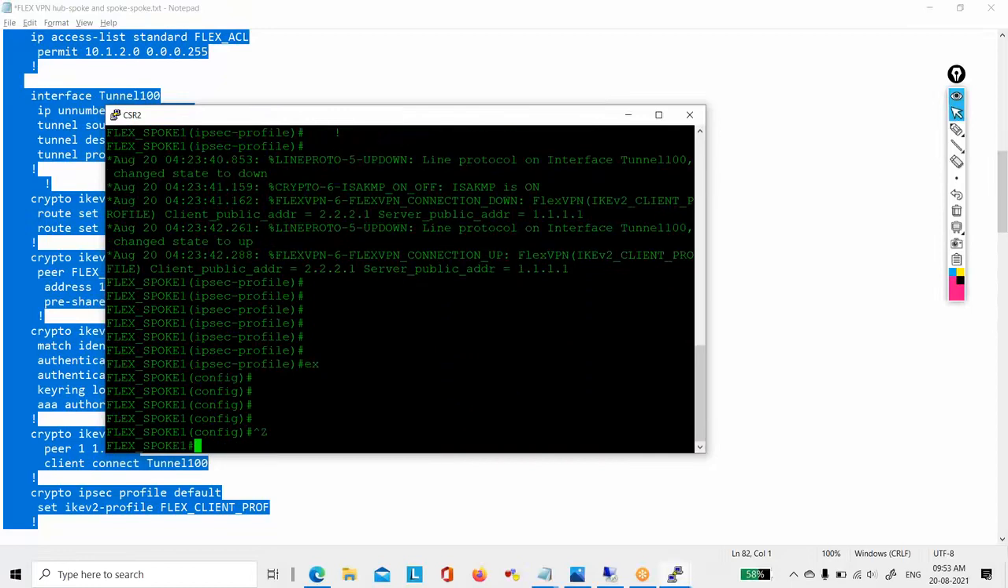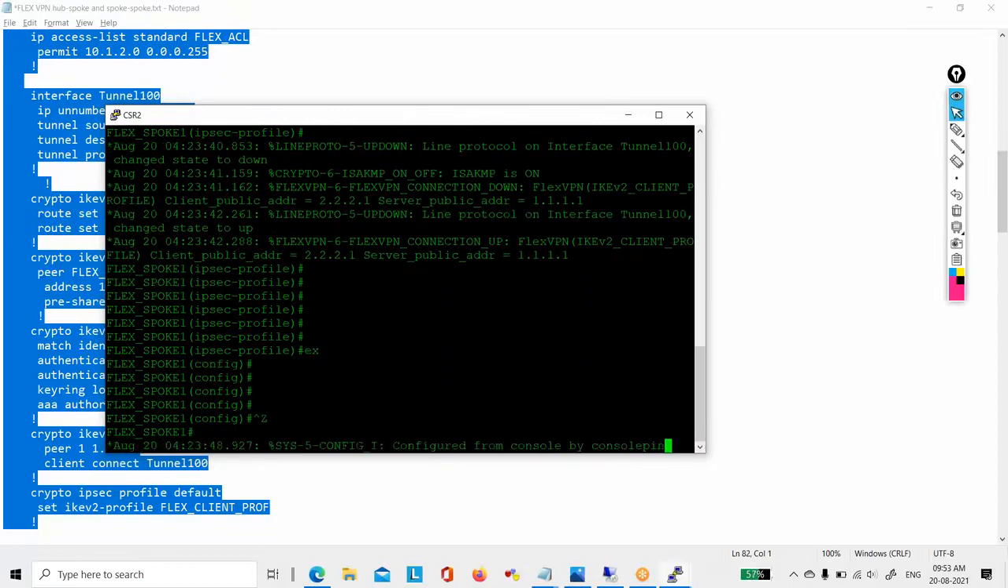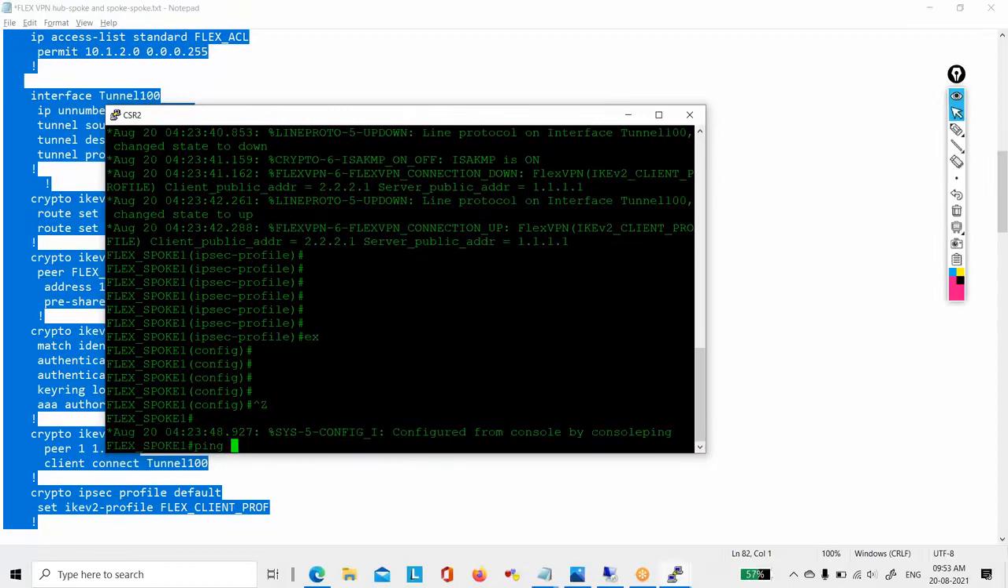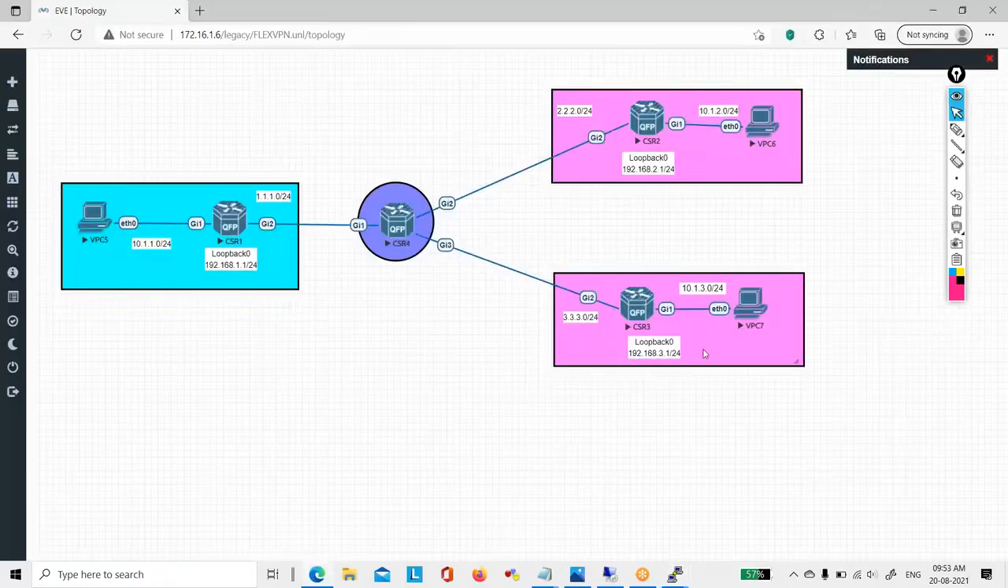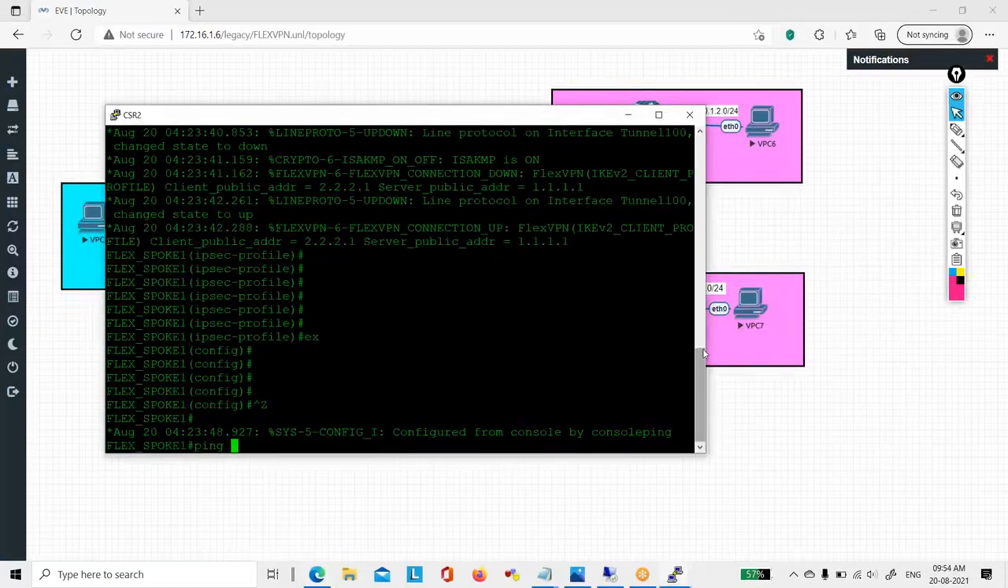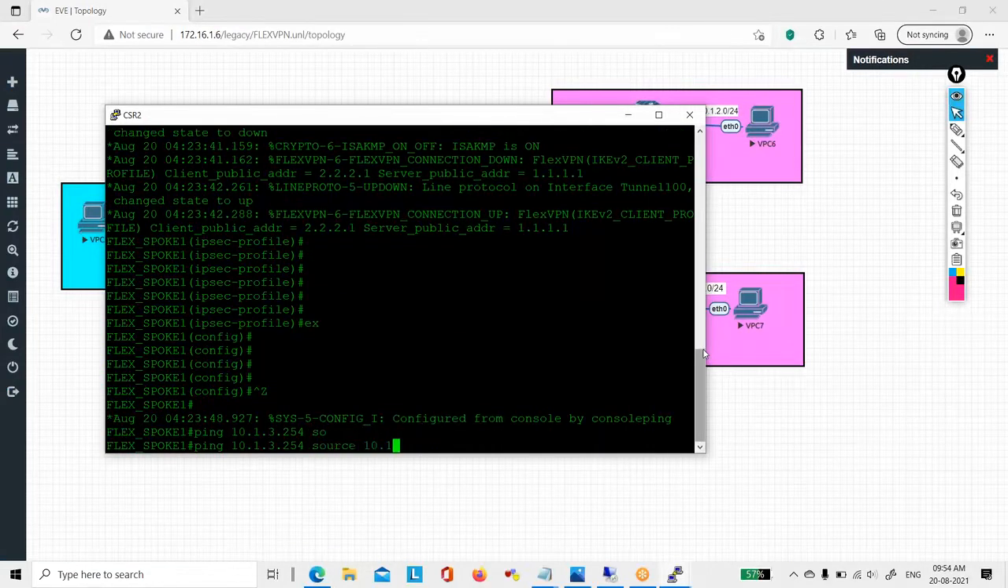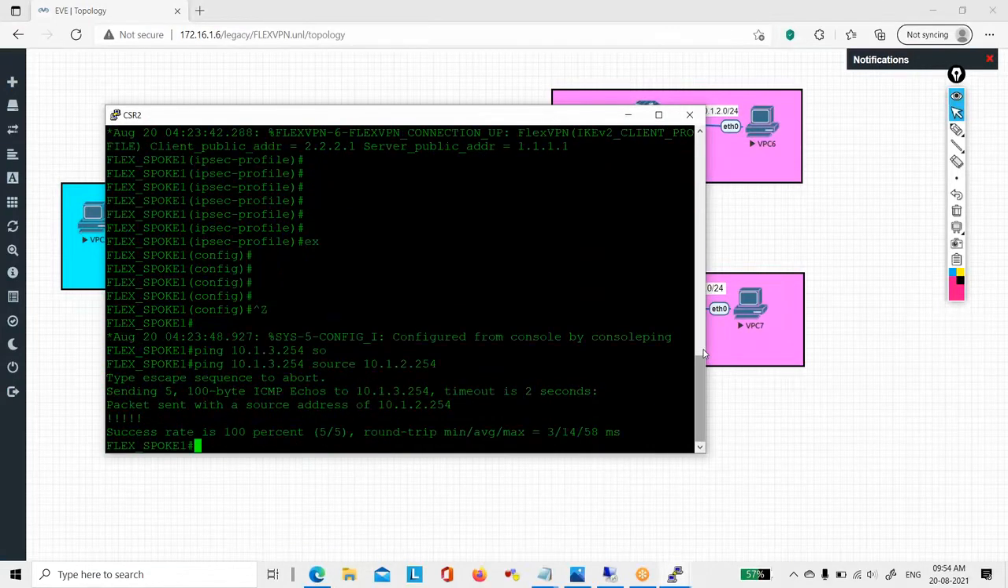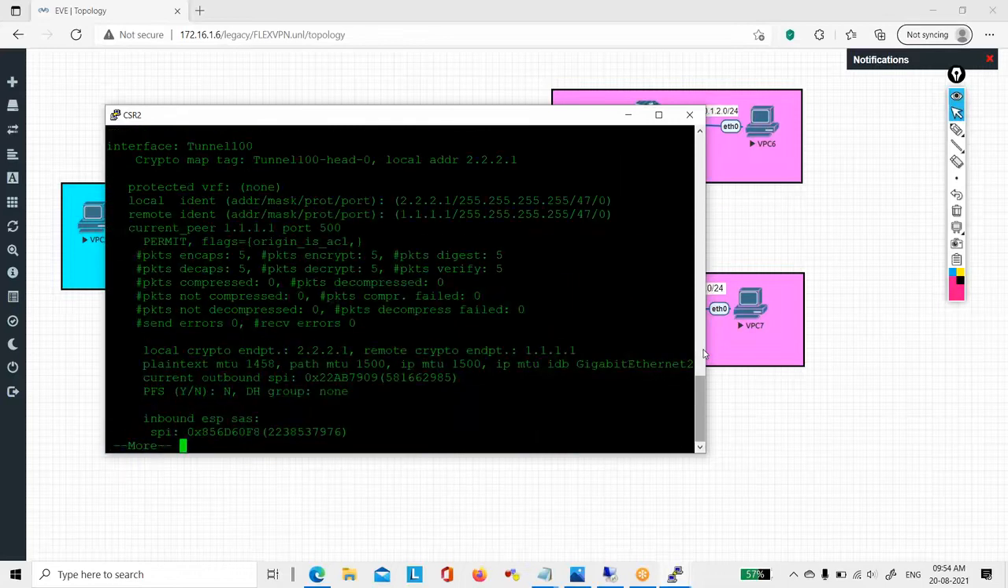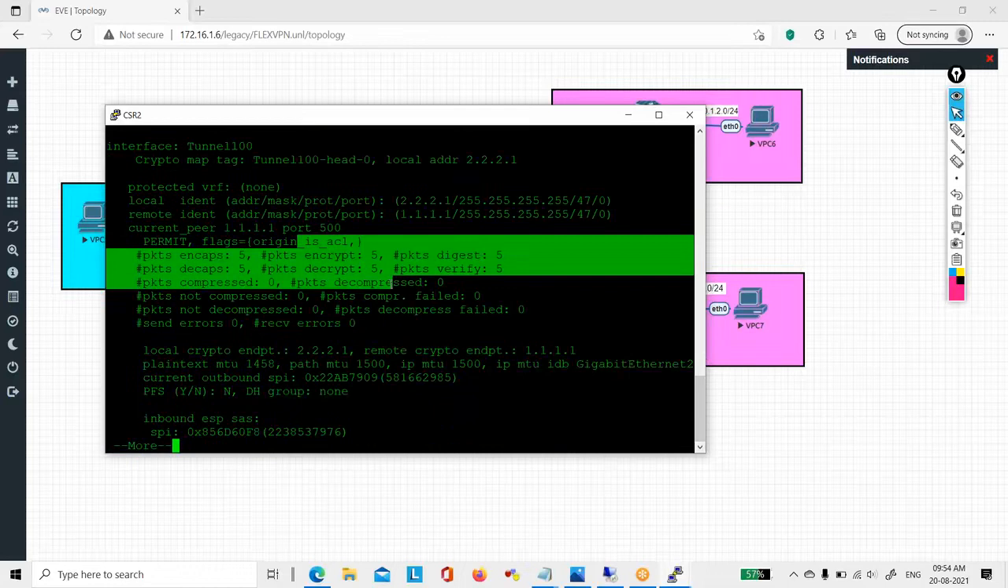And now if I try to ping, let me see the diagram. I'll try pinging spoke to spoke. Ping 10.13.254, source it from 10.12.254. I'm able to ping. And show crypto IPsec SA. I can see the encryptions, decryptions which are happening here.